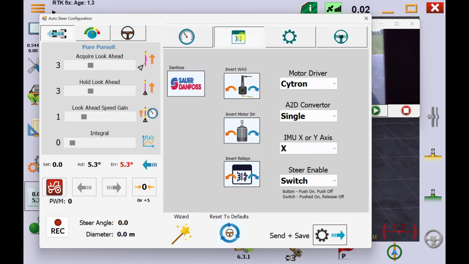The main settings you're likely to change on this screen are invert WAS. If your tractor has green bar and wheels on screen pointing left, but the tractor wheels are really pointing in the opposite direction, then press invert WAS and then press send and save. If your WAS is correct, but when you engage auto steer, the tractor goes in the opposite direction, then choose invert motor direction and press send and save.